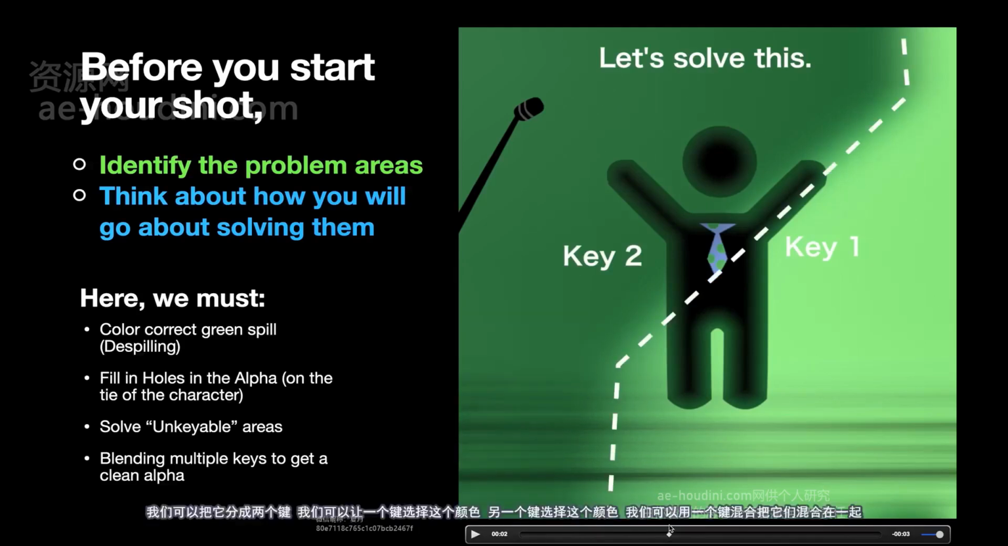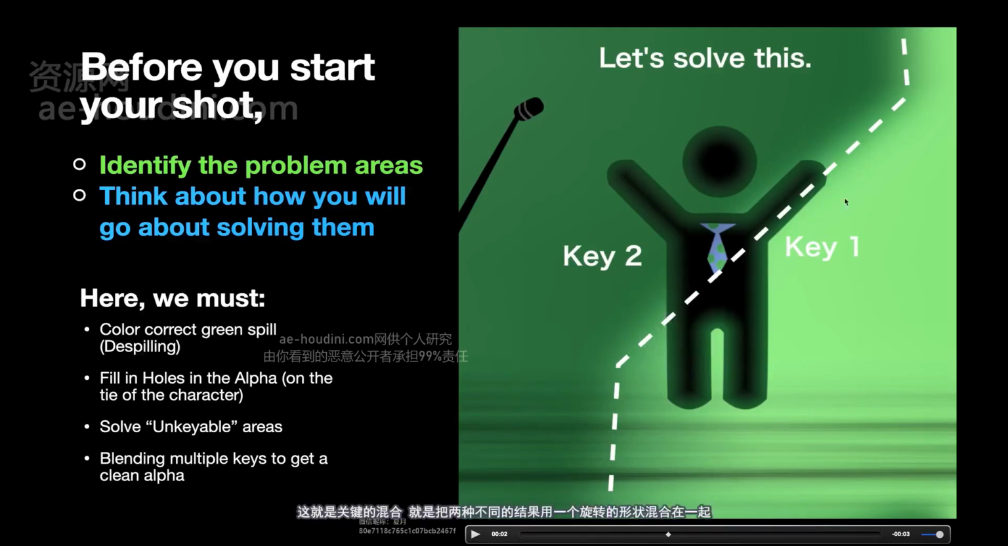So we could separate it into two keys here. We could put basically one keyer selecting this color and another one selecting this color. And we can blend them across each other with a key mix. So that's what key mixing is. It's taking two different results and blending them together with a roto shape.